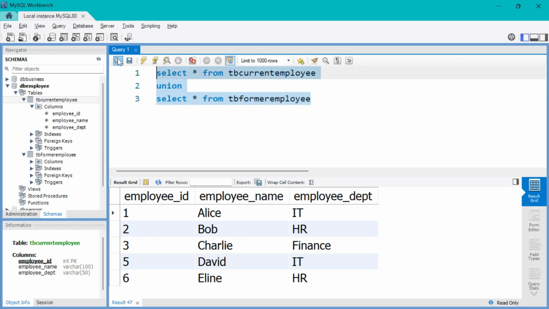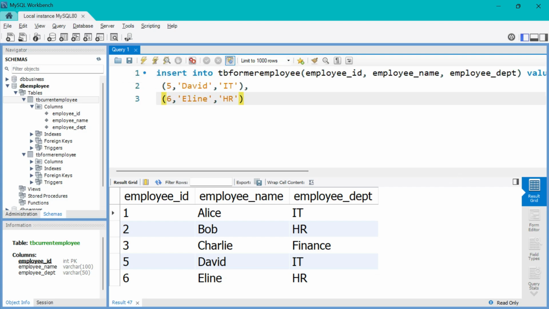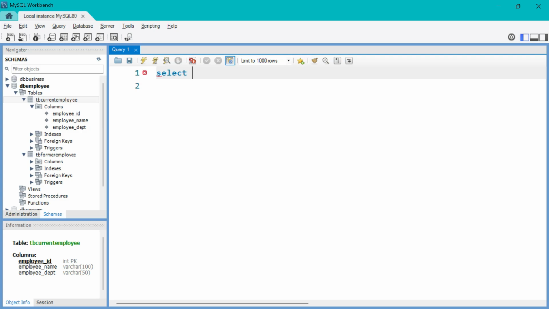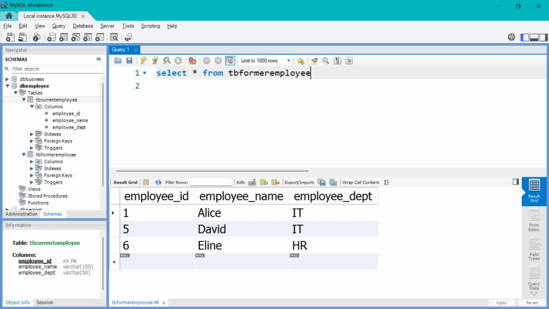For example, what I will do is insert into, and here imagine I'm having one. I'll try to replicate Alice here. Alice, IT department. In the former employee table, I'm trying to enter this data. Okay, let's execute this, and then let's say select star from TB former employee, execute. Now what happened, you have Alice also here, and you also have Alice in the current table. Just trying to see if the duplicate is getting removed or not.